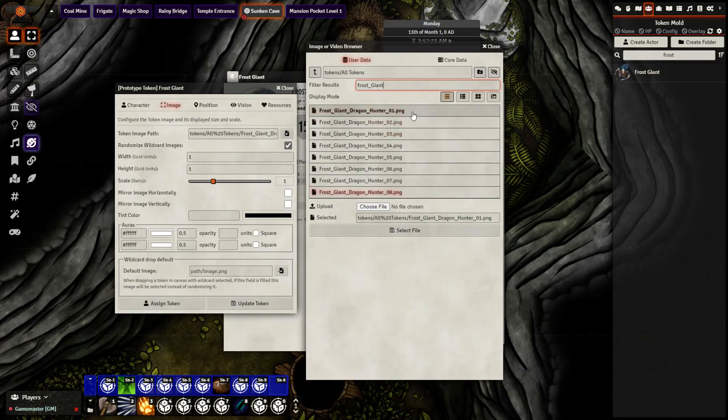If we look at all of these files, everything is the same except the number. So all you need to do for the wildcard, for any of these tokens, if they're provided by Forgotten Adventures, is take away this last line here and then put an asterisk. And then you're done. You can go ahead and update the token. And now whenever you bring this actor in, it'll pull any of these variations if they end in the underscore and then the number. Let's test it out.